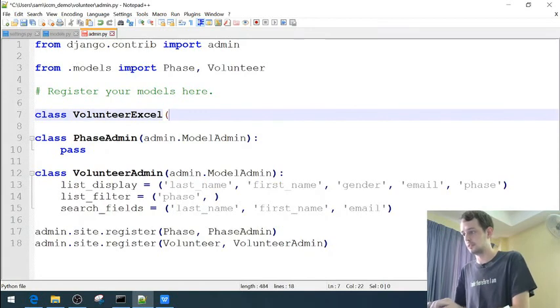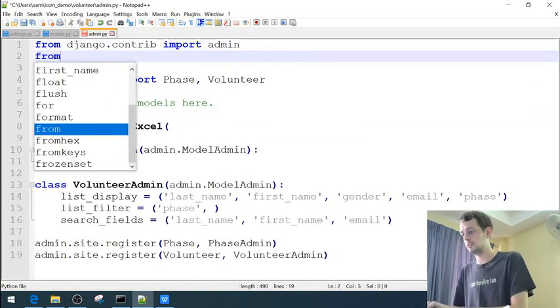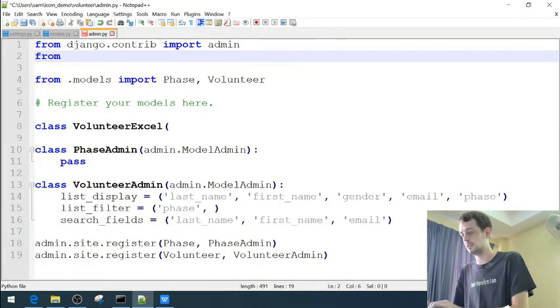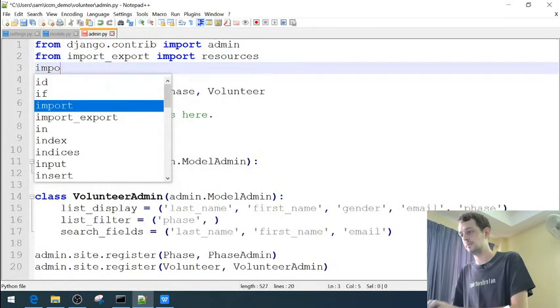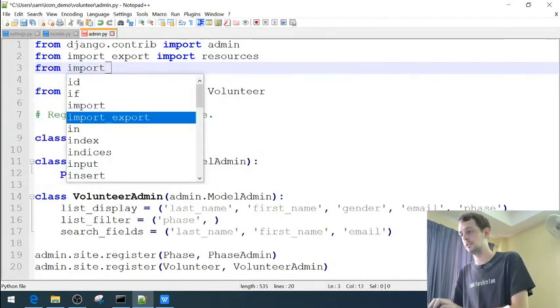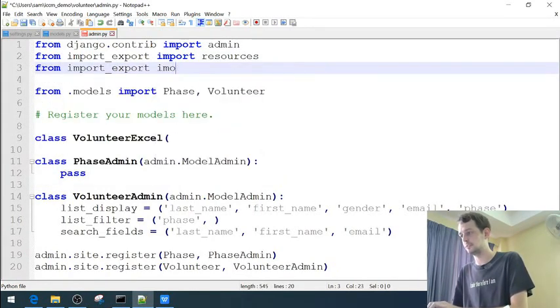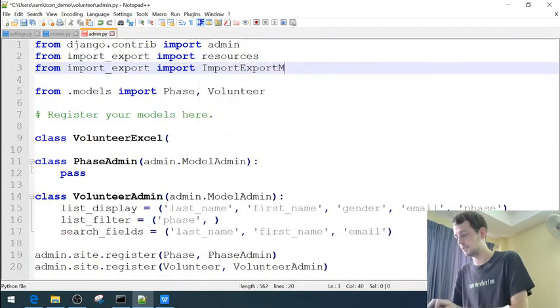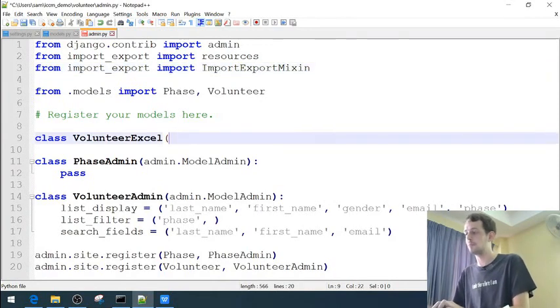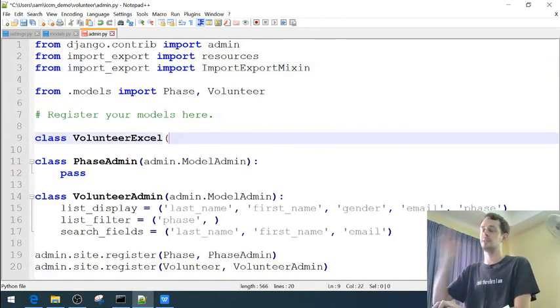And we import another tool from import, export, import resources, and another one, import, export. There's a lot of import words here. Import, export, mixing. The mixing we will use to enable the import, export tool also in the admin backend.